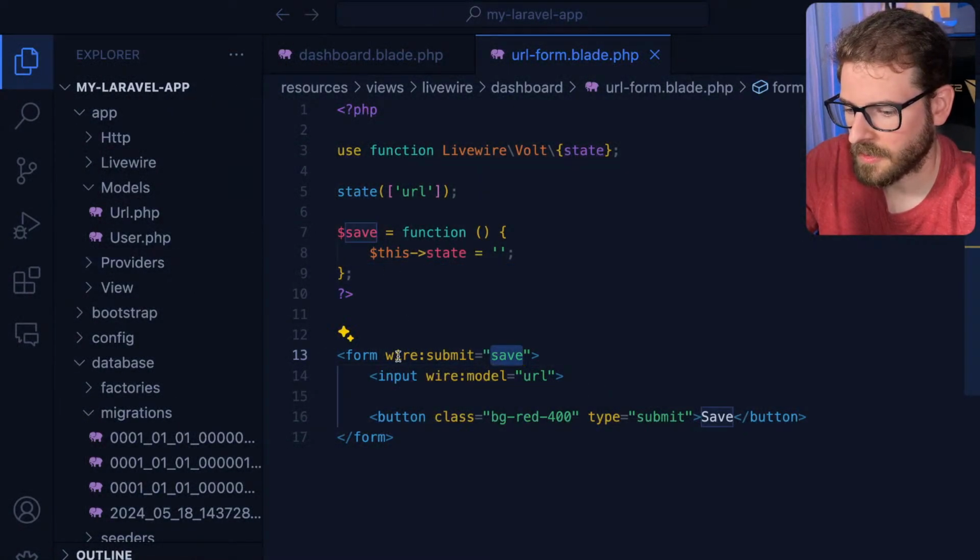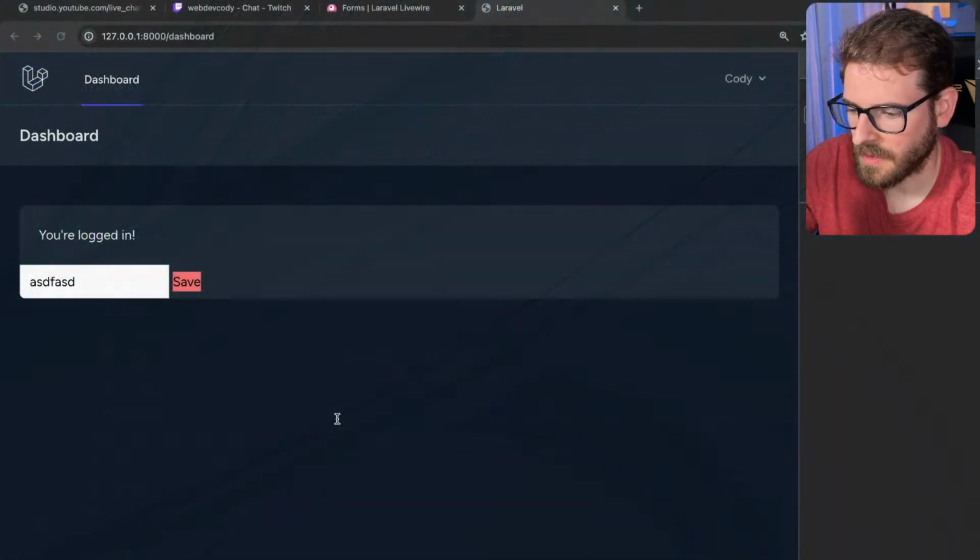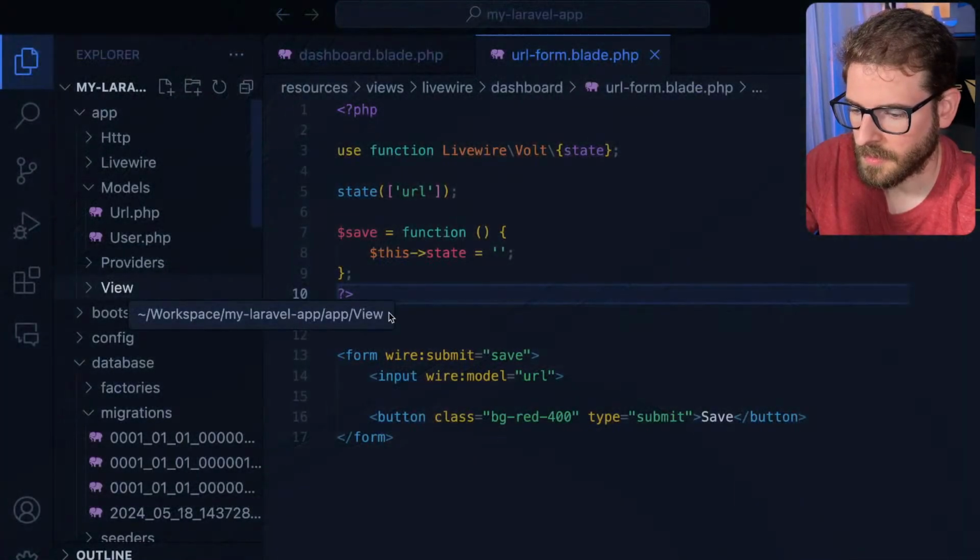And now if I go back to my app, type something in, it doesn't work. Why doesn't this work? wire:submit, save. Do I have to hard refresh? Hold on. Nope.